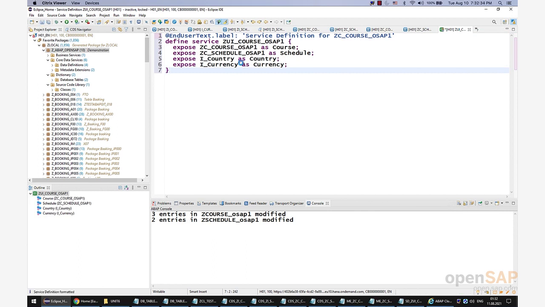You'll notice looking at the code, we're going to define a service definition, and then we're going to expose it as an OData entity set. We're going to expose course information, which is based off of this CDS view, schedule information, which is based off of this CDS view, country information based off of this CDS view, and finally, currency information based off of that CDS view.